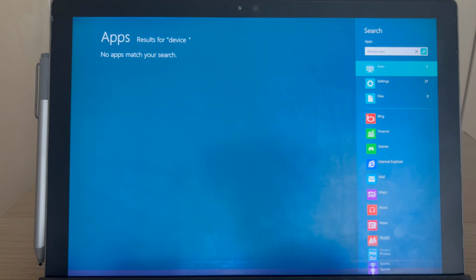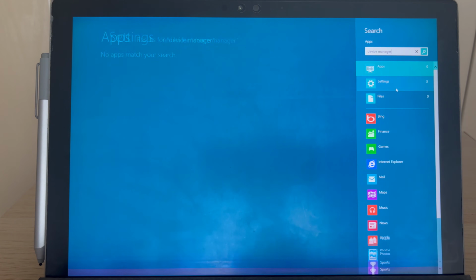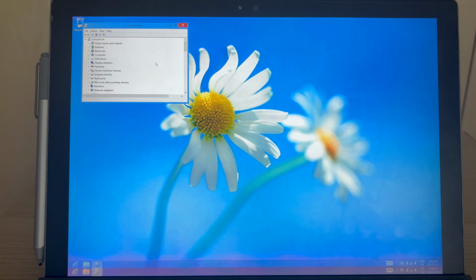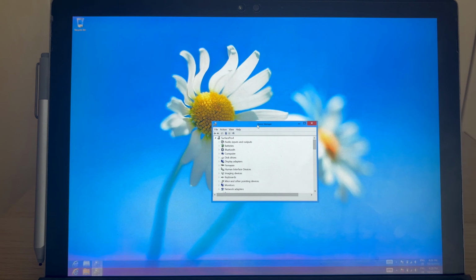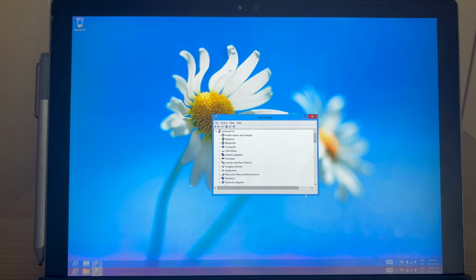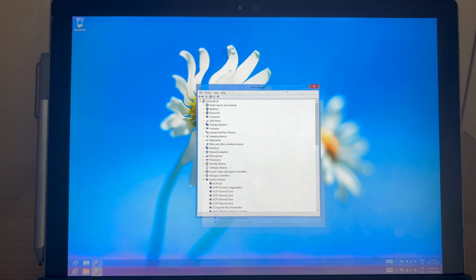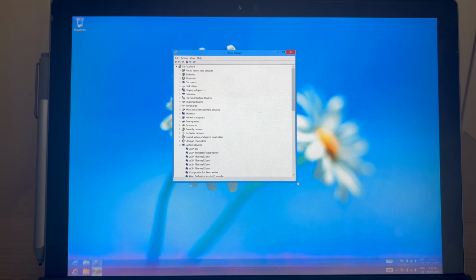What if we just search up device manager? Apparently there's no device manager. What do you mean there's no device manager? Did 8.0 not have a device manager? Oh no, it's here. Oh, that's how this search works. Okay. Once again, one of the tiniest things ever. Let's see, what doesn't work? Oh yeah, there's all the stuff.